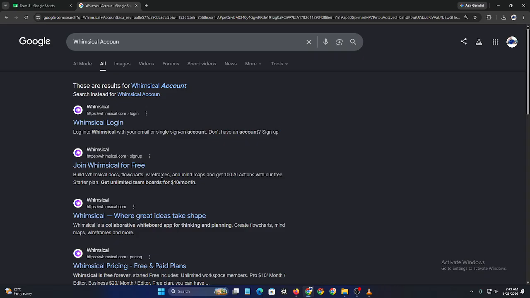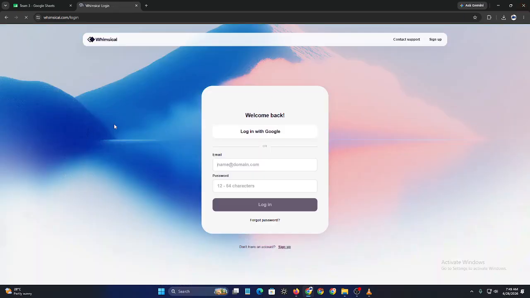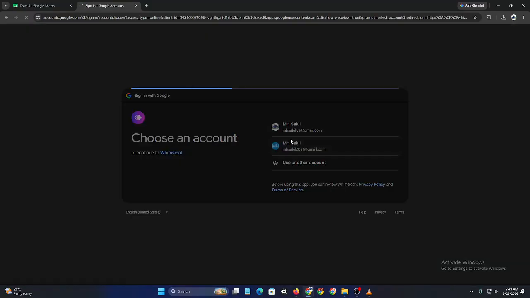First, open your web browser and go to the Whimsical website. Once you're there, click the sign up or get started button on the homepage.